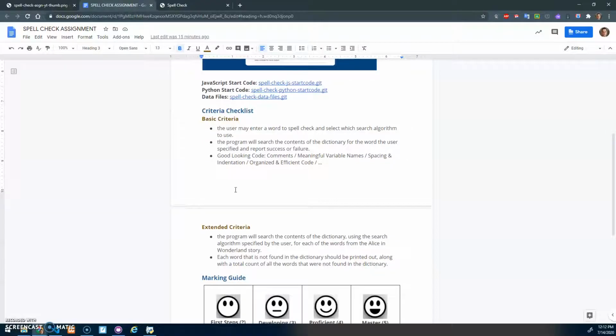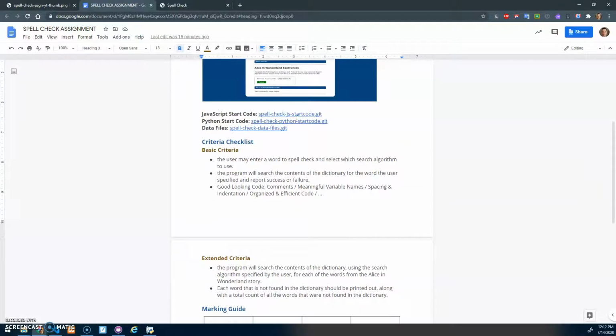And like I said, there's some start code here for you. The start code basically is just loading the files into the arrays.